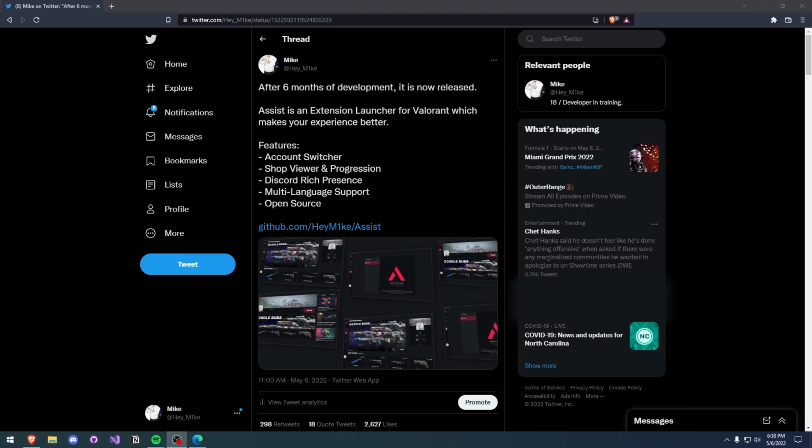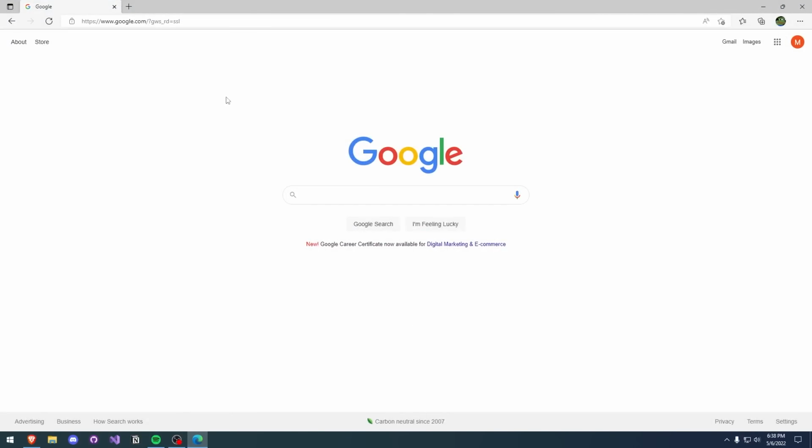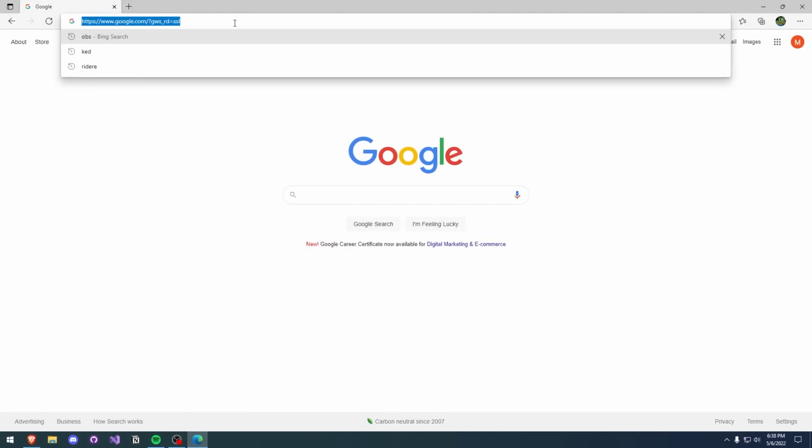So if you're coming from anywhere, if you have this tweet, if you don't have this tweet, don't worry about it. It'll be the first link in the description below, and it will lead you to the GitHub page. I'm going to be using Edge here. It doesn't matter what browser you use. I just want to have a clear browser.